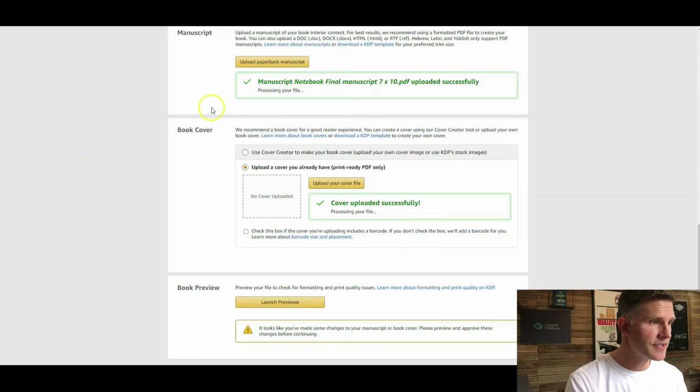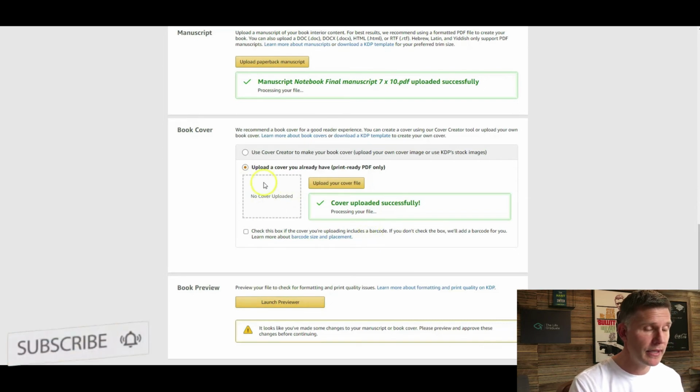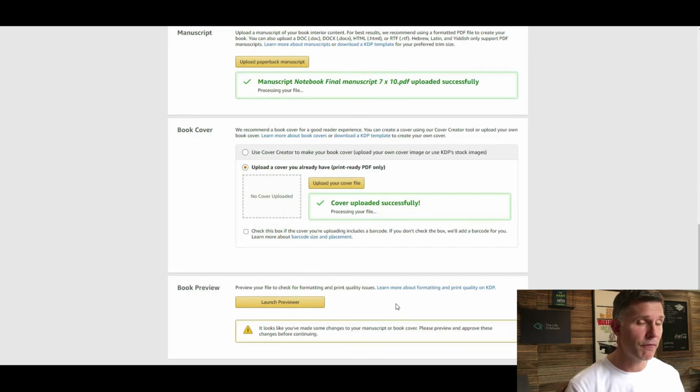Now notice how it says processing your file. It says that on both the manuscript and the cover. Leave it, don't push this yellow or orange button until you see your cover appear on here. If you do that, it just takes forever. I find it takes longer than waiting for it to process. So I'll pause again and I'll show you what I mean.